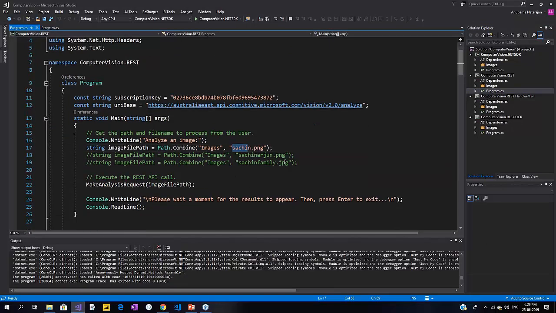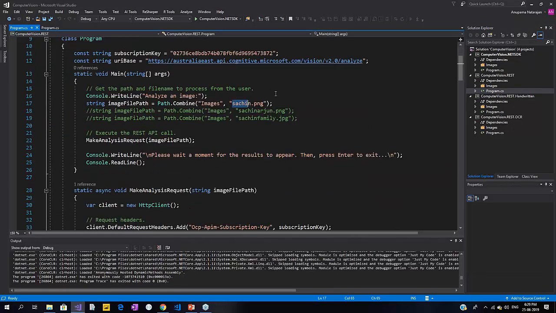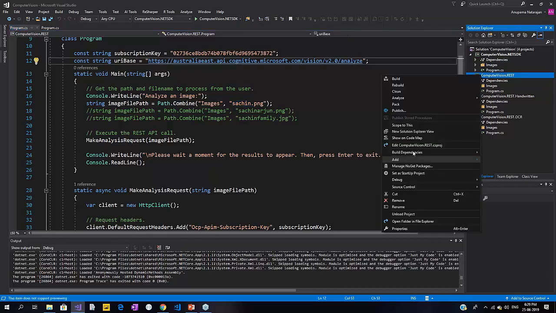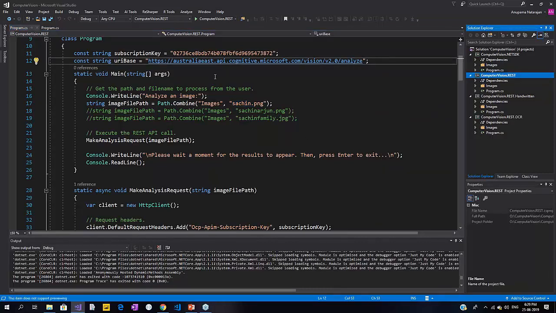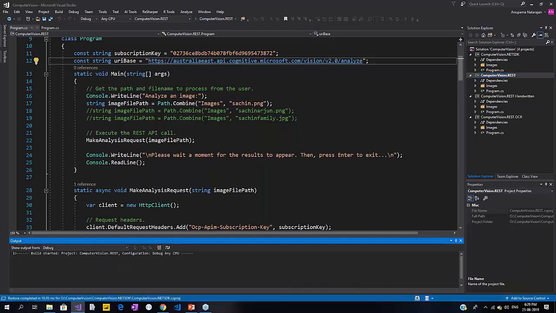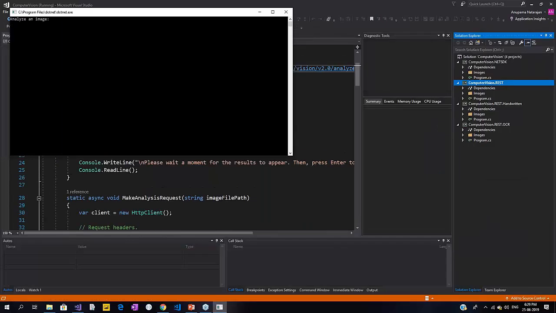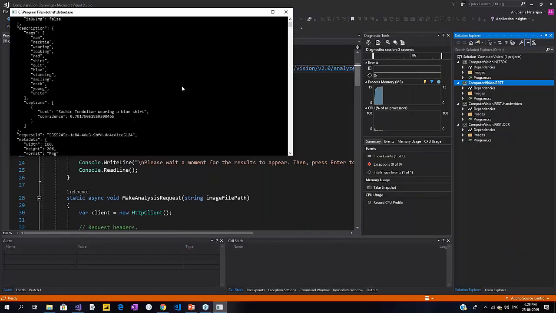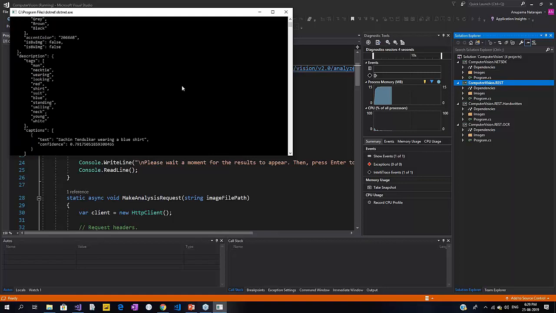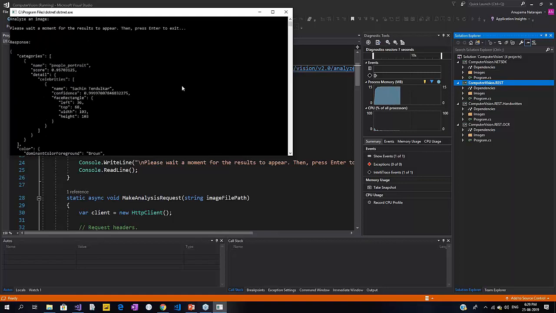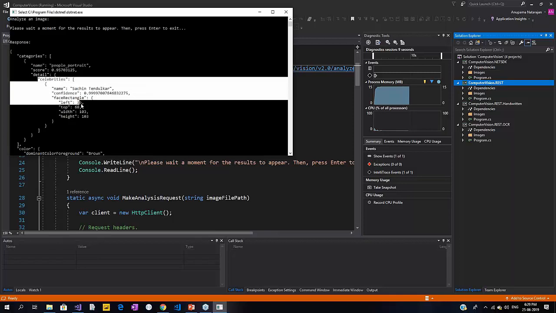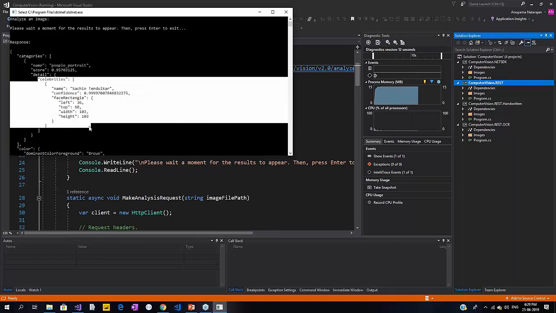So it's the same set of APIs I'm calling. Here I'm calling the analyze endpoint, and I'm saying, okay, this is the sachin.png file. Let us see whether it detects Sachin Tendulkar. There are lots of celebrities that computer vision can detect. It's not only cricketers, but also other celebrities. Great. If it detects a celebrity, then automatically the celebrity tag will be populated in the JSON.